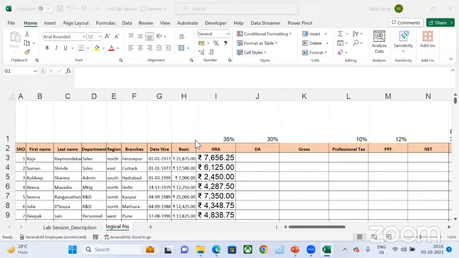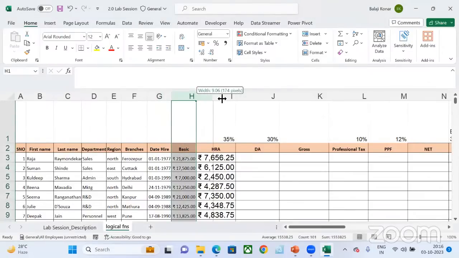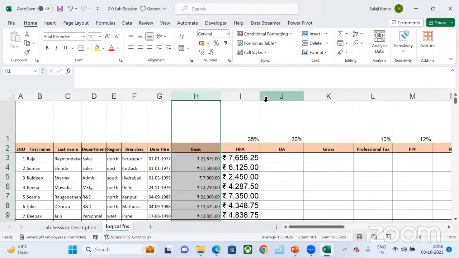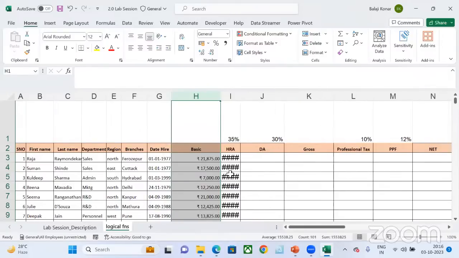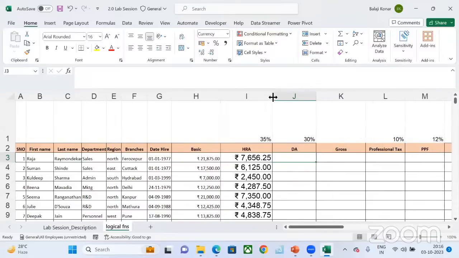I got all hash values. You just need to increase the width of this column. If I'm getting hash, just increase the width of the column. You should get the proper number. Can you see this? Even I am getting the hash because the column doesn't have space. Increase the width of the column. You should get the proper numbers. Is everyone done with this?